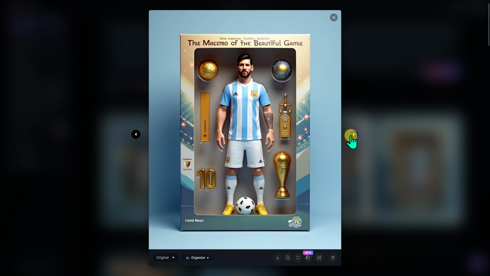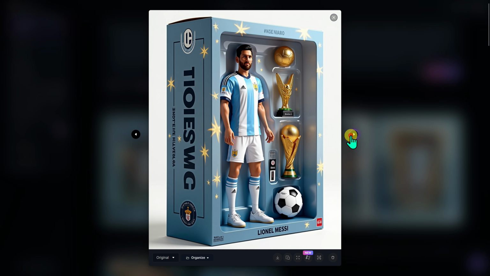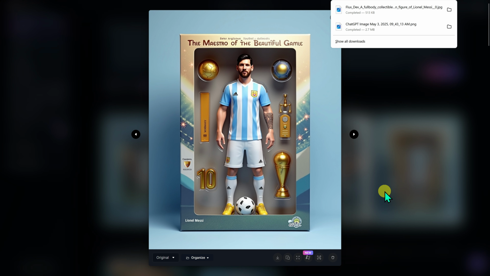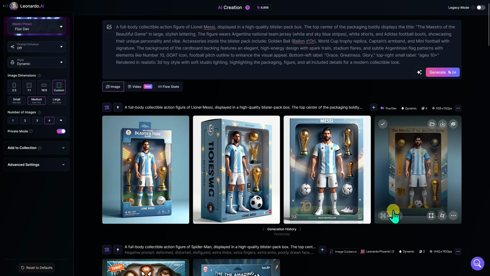And here's a nice bonus. Right below each image, there's a free download button. Yup, totally free. And best of all, no watermark. Just click and it's yours to keep.